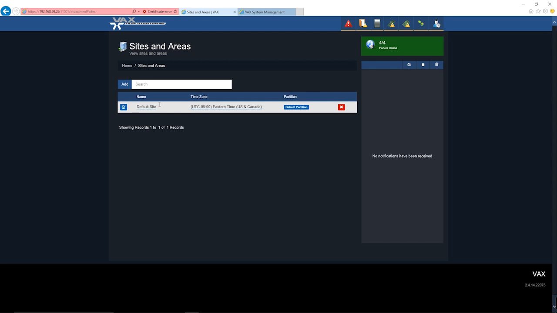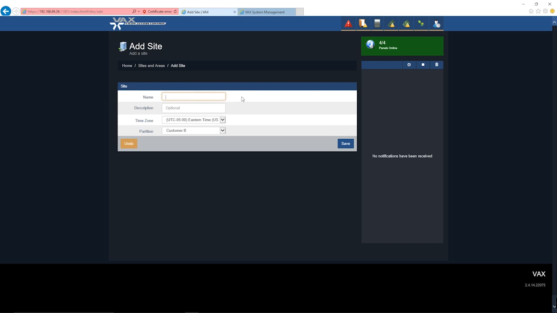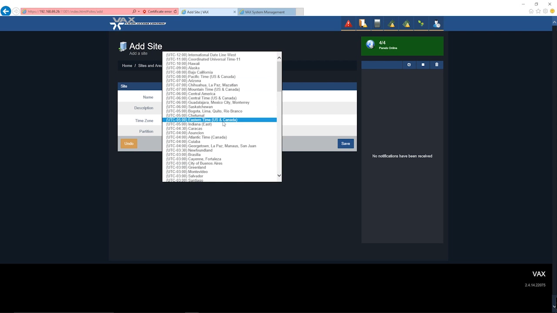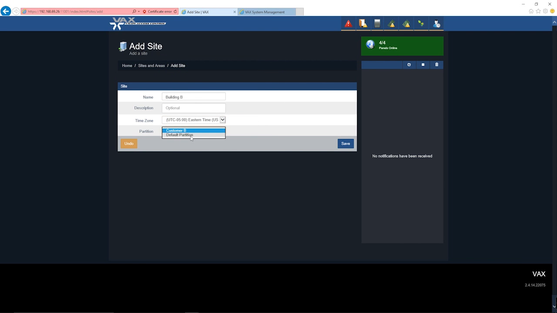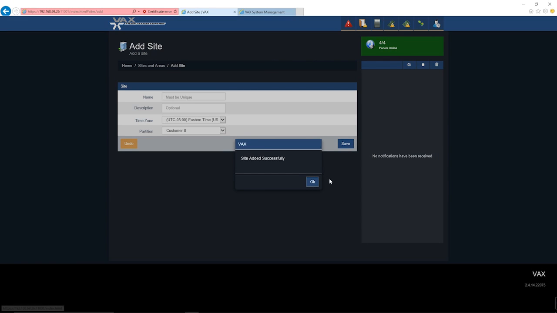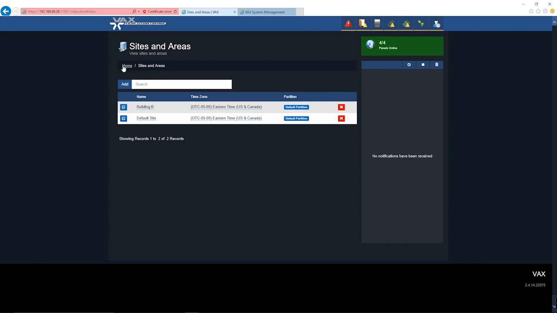However, if you have a larger system with multiple buildings or time zones, you may need to add additional sites. Same process. Add button, name it, assign a time zone, and finally assign the site to a partition. Now that it has been successfully added, we can move on to areas.